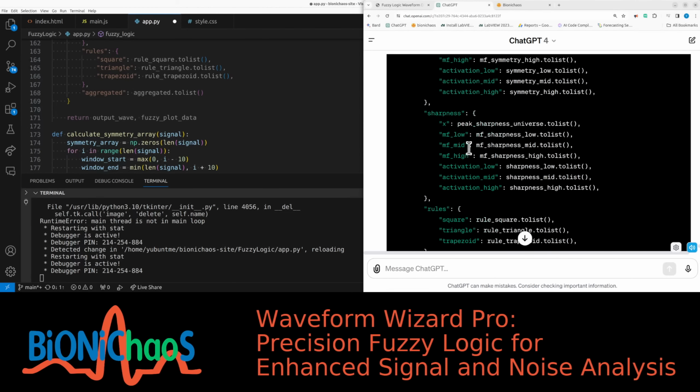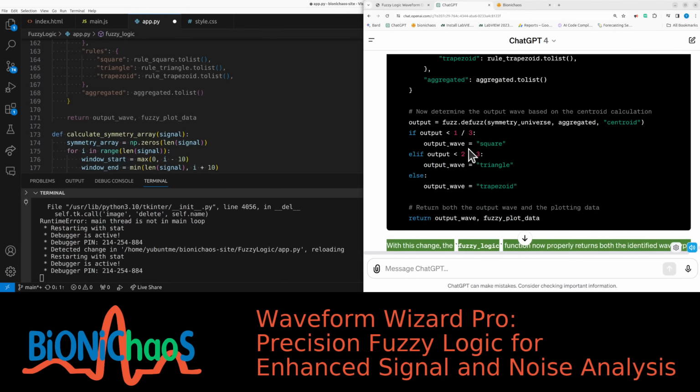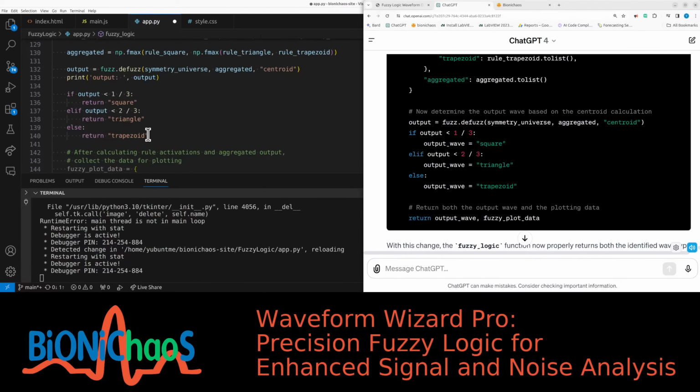Here's how to adjust the code. With this change, the fuzzy_logic function now properly returns both the identified wave type and the data needed for plotting the fuzzy parameters. The output_wave is determined first, followed by the creation of fuzzy_plot_data, and finally, both return together.